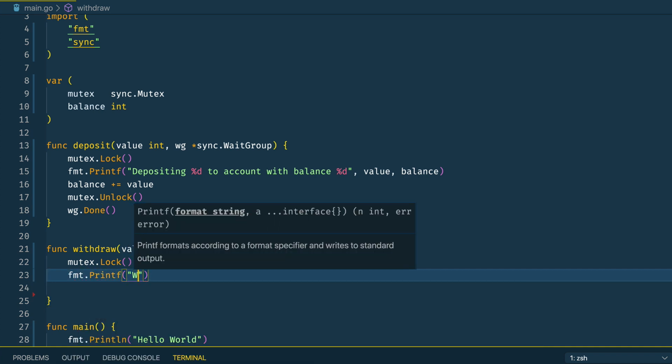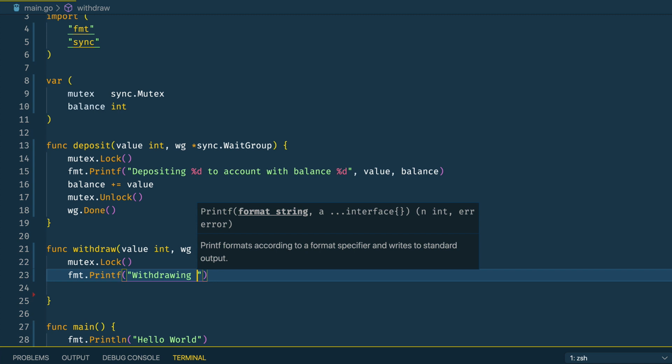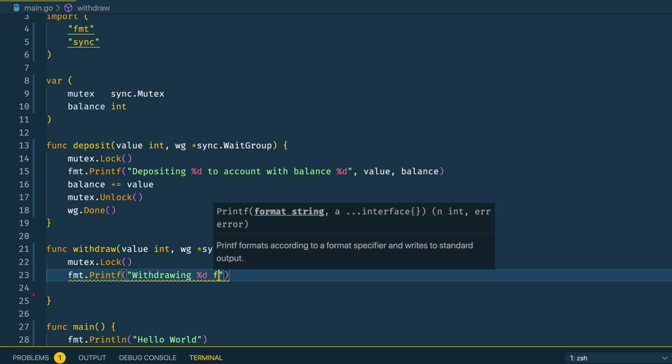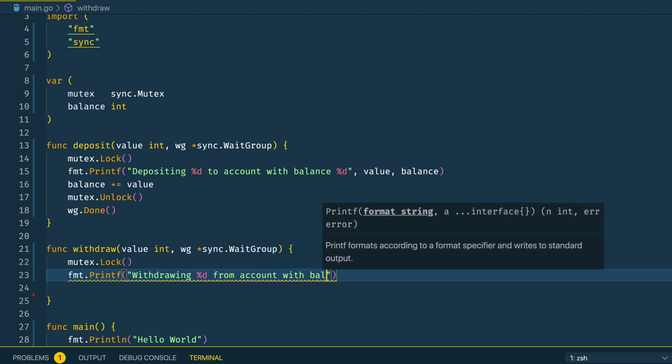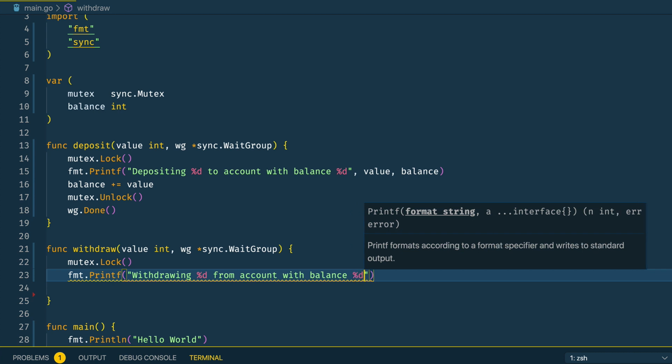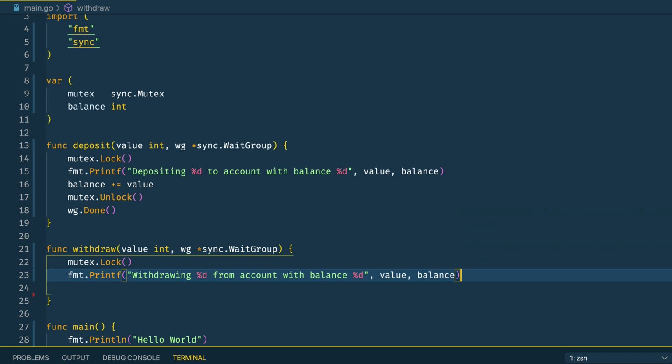fmt.Printf withdrawing %d from account with balance %d and value and balance once again.